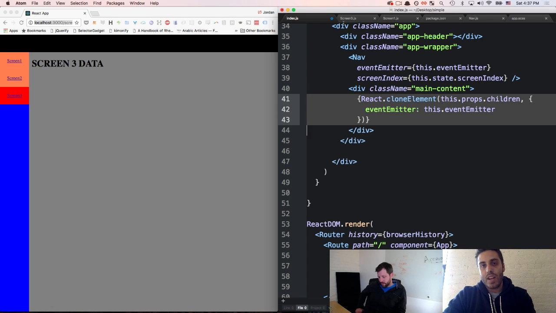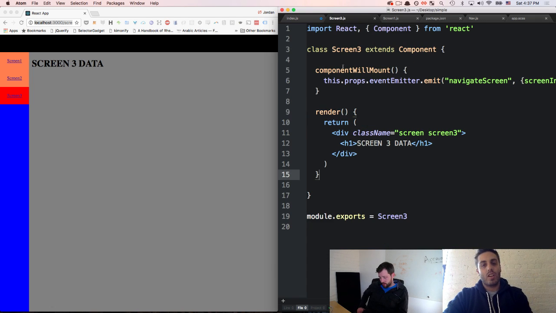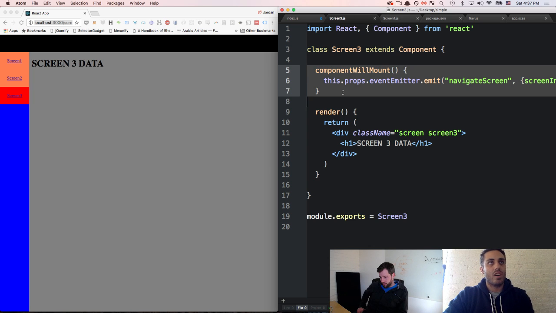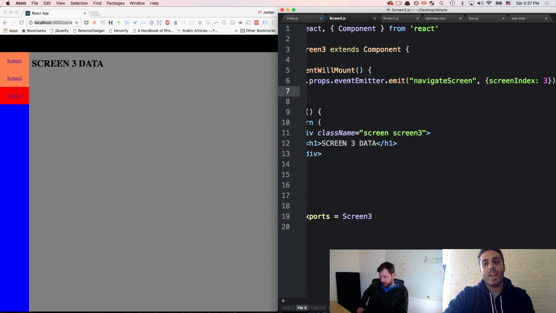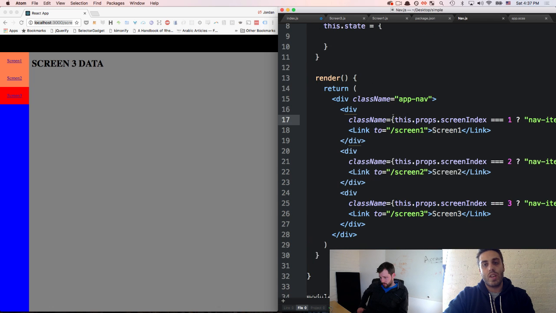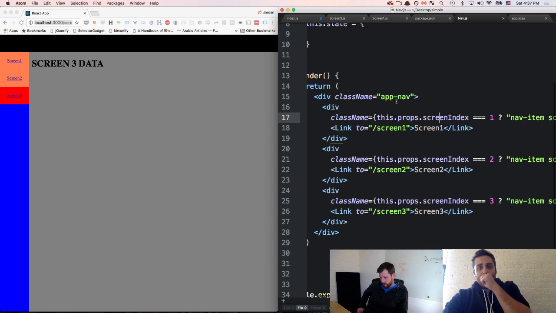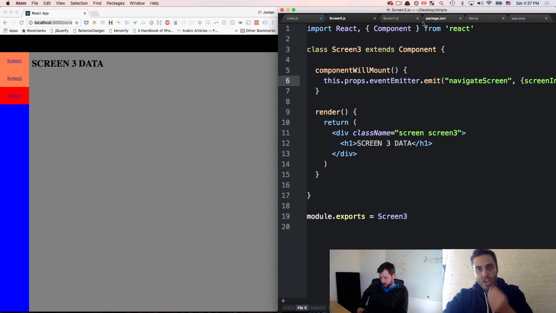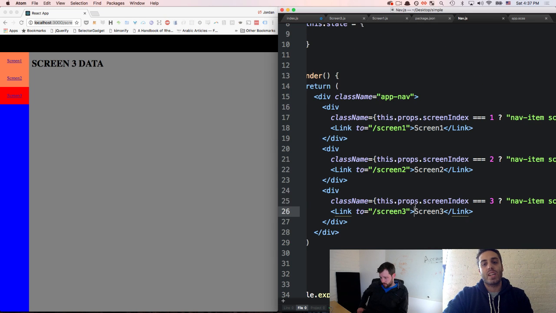Okay. Now screen 3 renders. This is the first thing in the life cycle that's called. So now it's going to emit navigate screen to screen index 3, which the nav is listening to. So the event that is emitted once this renders is going to change the state, which is going to change the props that get passed into nav, this.props.screenIndex. So now both components are going to stay in sync. Does that make sense?